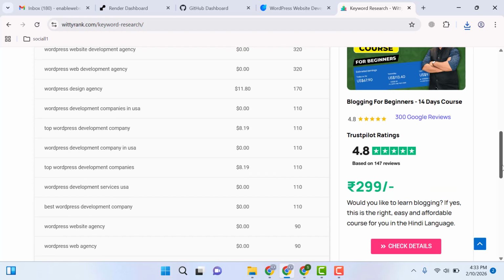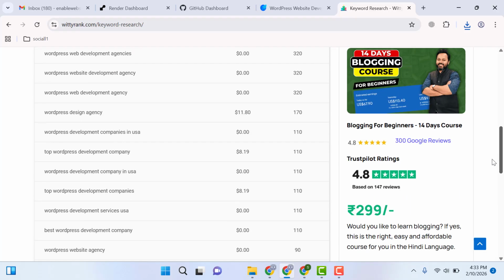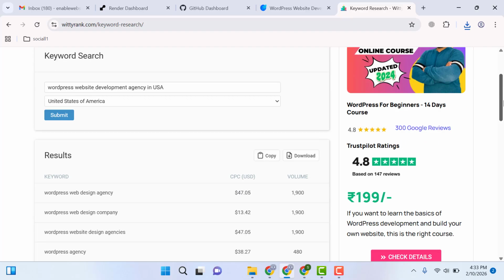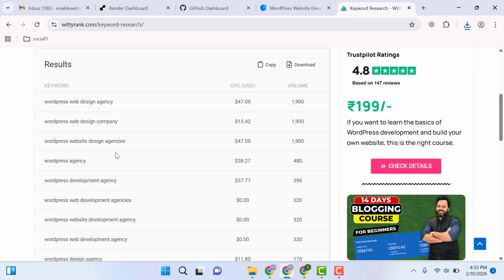So you can check all the keywords, and then you can easily create blog posts. Also you can use these keywords in your website for SEO.